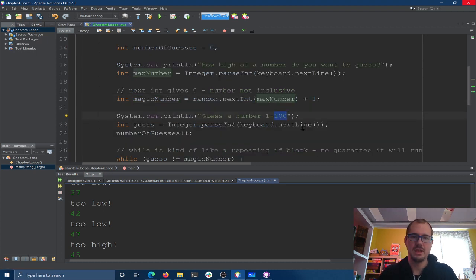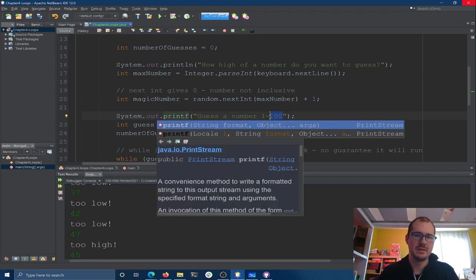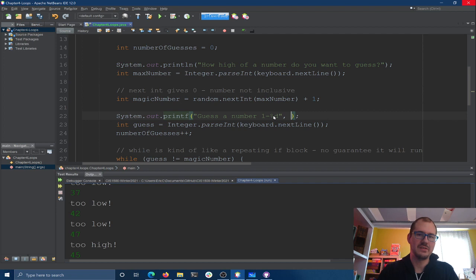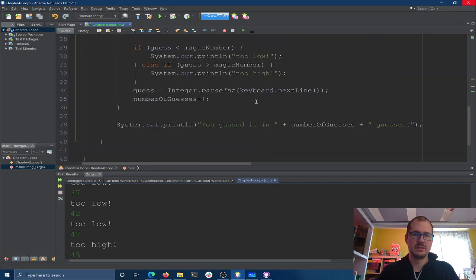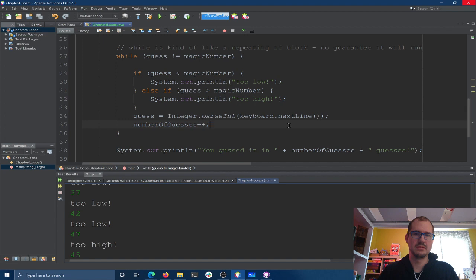Guess a number between 1 and... we'll do a little formatted print here. Format, and %d for digits. And then also that new line, because that's terrible. Max number. We should probably tell them guess again, right? Too high, guess again. Too high, guess again.